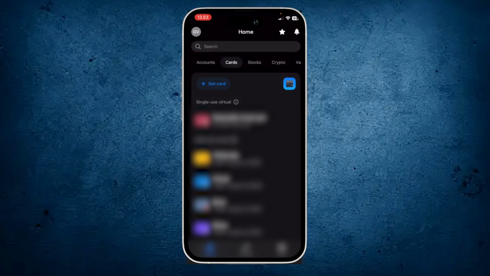Hi guys, today we will explain how to pay with Revolut card. This process will be simple and easy.